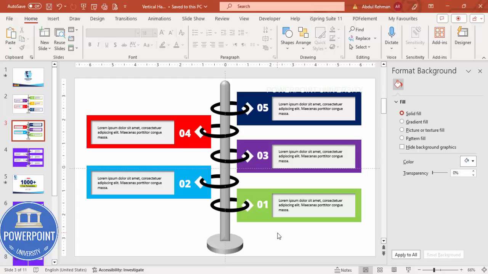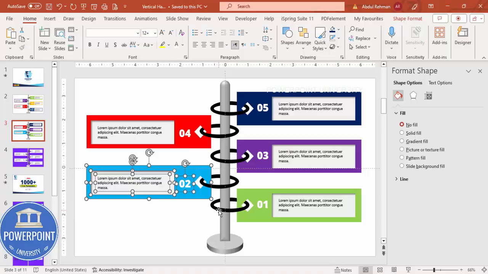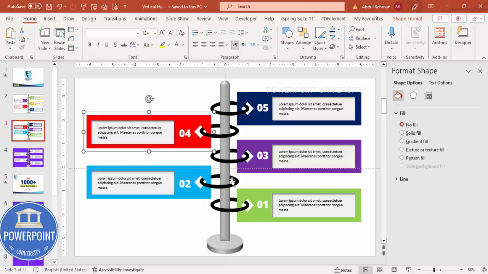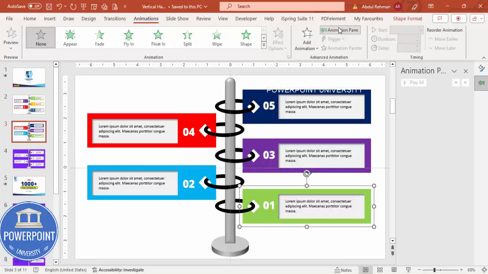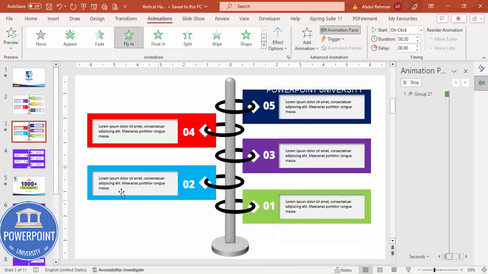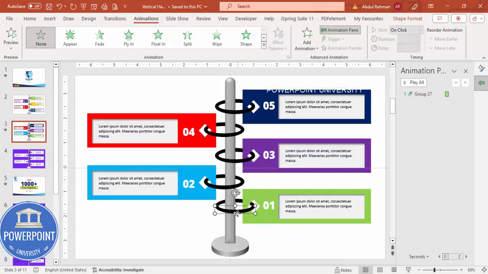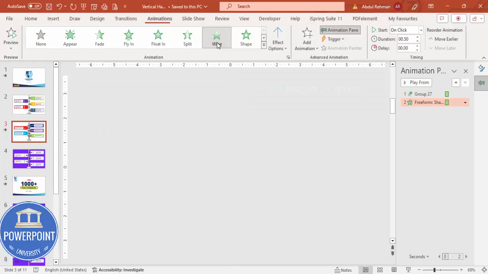Now the last thing which you can do is to add the animation effect. So before we do the animation, make sure that all these objects are grouped. All right, press Ctrl G to group it, and here also group it. And then I'm going to select the first option, go to the animation pane, enable the animation pane here. Then I'm going to select this one, and I'm going to fly in. Either you fly in from bottom or you fly in from right, whichever way. And then once this comes, I'm going to use a wipe effect here.